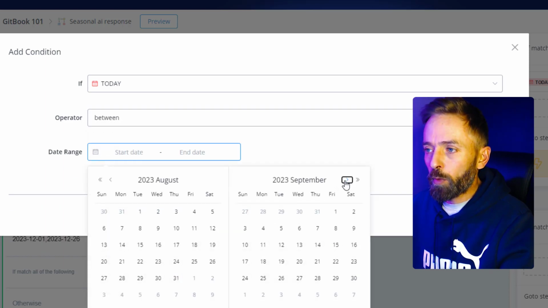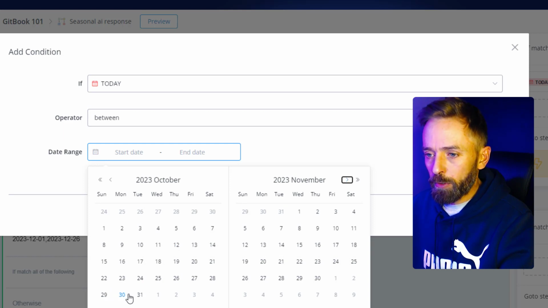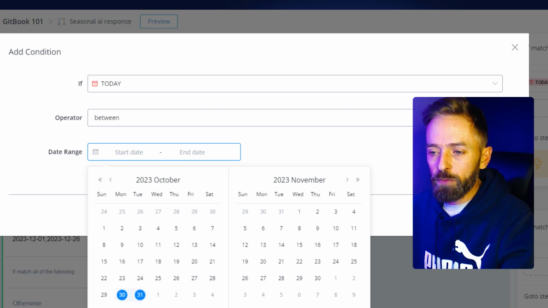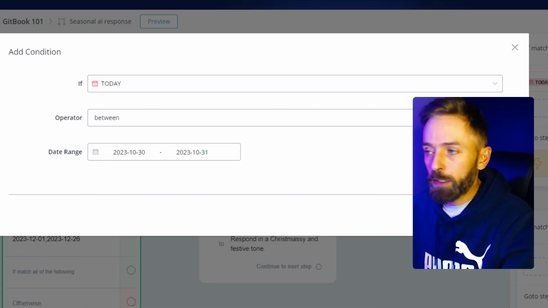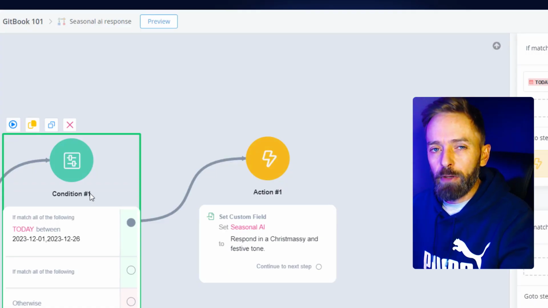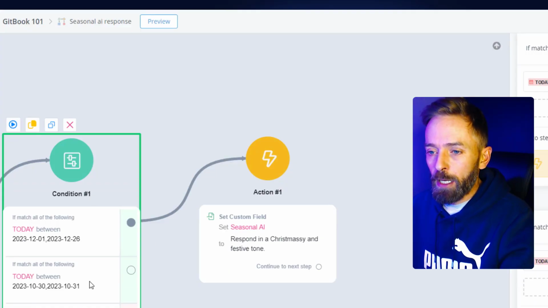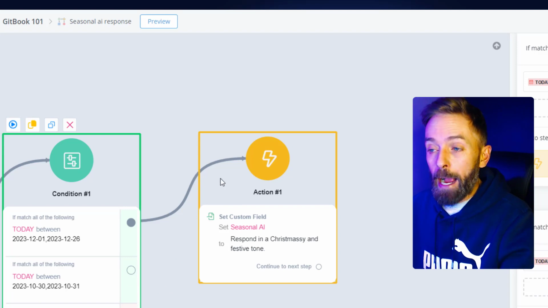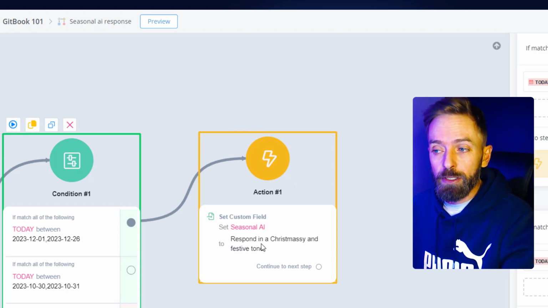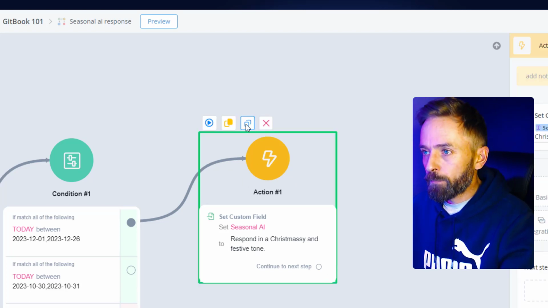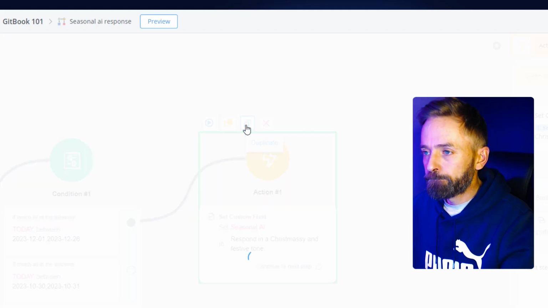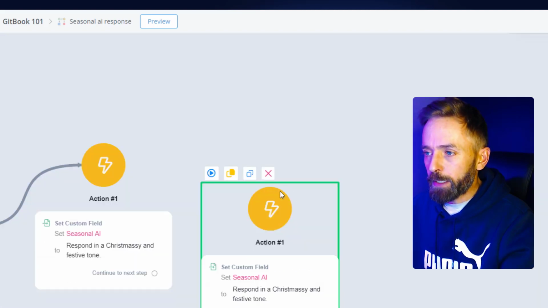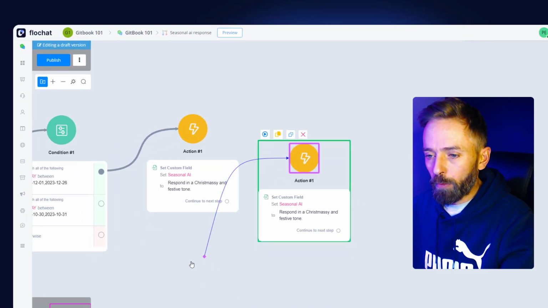Okay, we know Halloween is October the 31st. Okay, so we could set this up to trigger on the 30th to the 31st. Okay, something really simple like that. Okay, and like I said, you can have it on specific dates and times if you wish. Okay, so we want to change the actual output or the AI response to this. Okay, so what we're going to do is we're simply just going to duplicate this and just change the actual response field in here. Okay, and click to duplicate. Okay, and now that's duplicated. Okay, so let's just drag this down out the way.